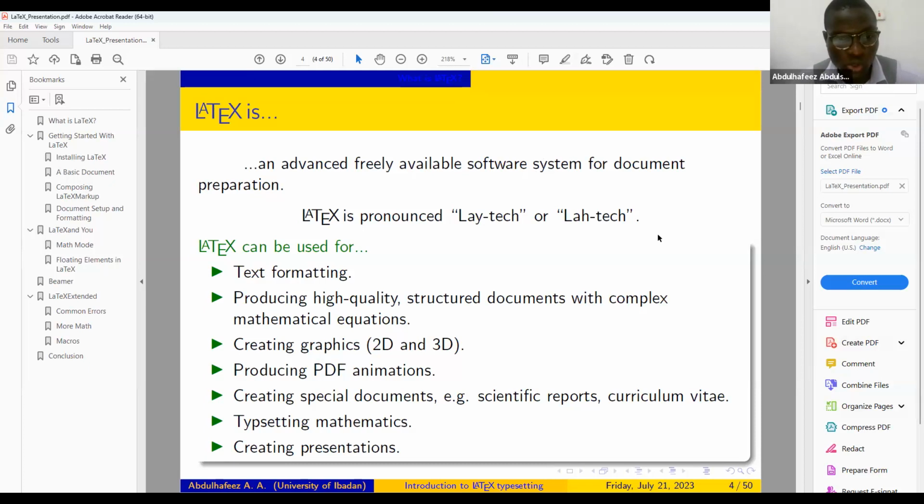So what can LaTeX be used for? LaTeX can be used for text formatting, so producing high quality structured documents with complex mathematical equations. You can use LaTeX to create graphics, 2D or 3D. The next one is producing PDF animations. I would like to share just how you can see that.